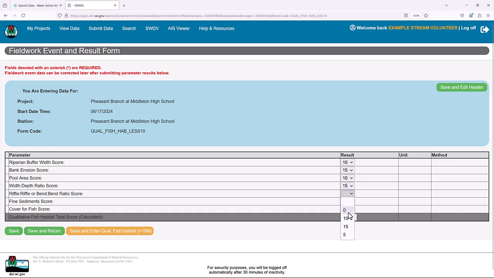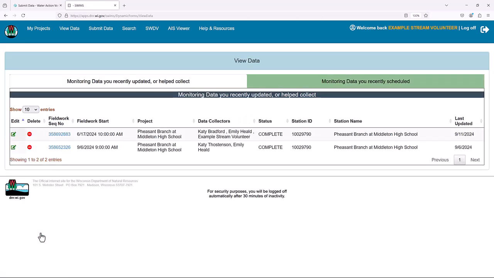You simply select your final rating for each of the 7 habitat parameters, and then SWIMS will auto-calculate your final score. So make sure you enter a value for all 7 habitat parameters before saving. And now you can click on Save and Return to submit your data. Congratulations, you're done submitting your stream data.